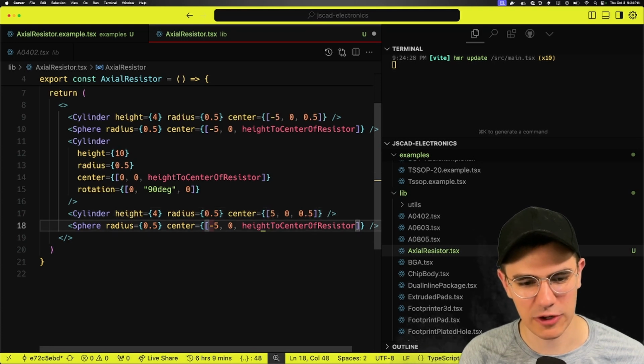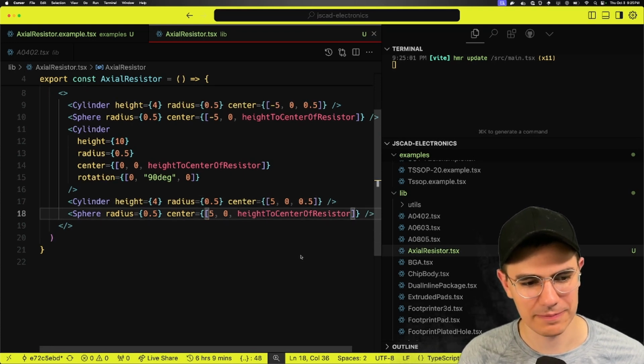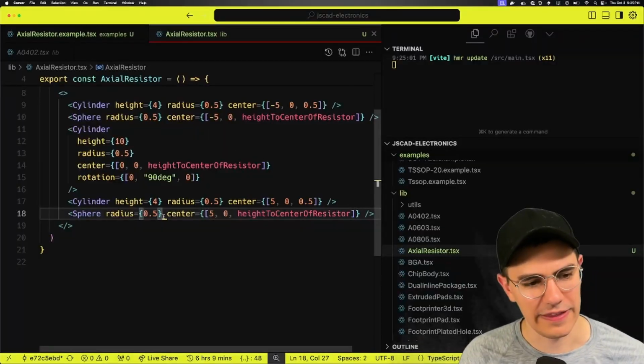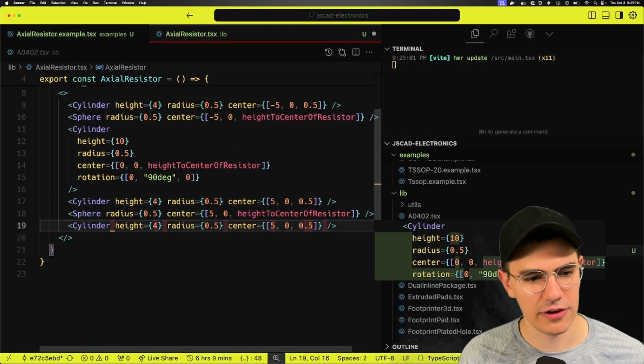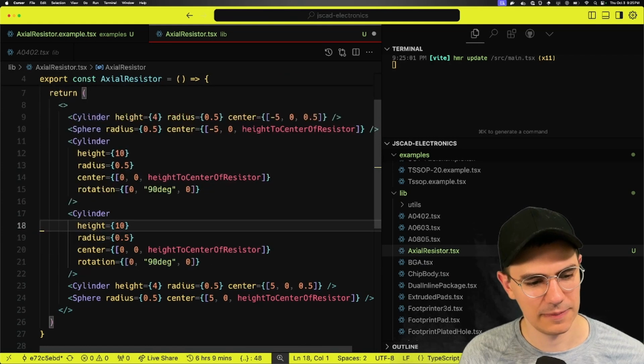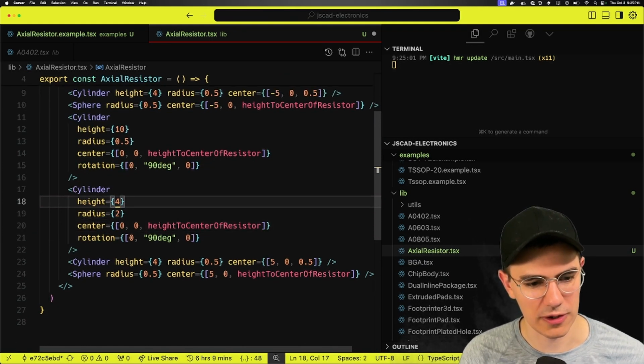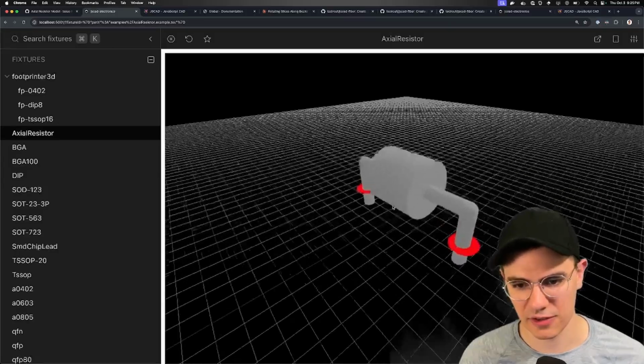And I'm just going to invert that 5, right? Okay. So now we've got the wires, and then I'm going to put in another rotated cylinder, but I'm going to give it a bigger radius. I'm going to set its height to 4. I'm going to put it right in the center, and there we go.